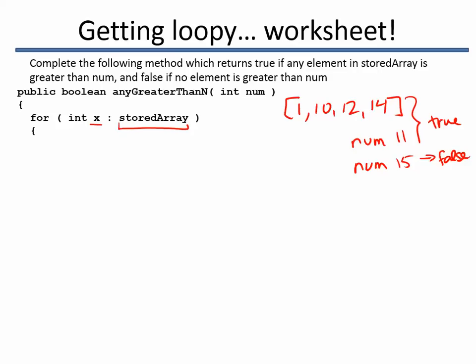I want to know if an element in the array is greater than num. So I'm going to need an if statement. What does my if statement say? Well, if my element from my array, which is stored in X, is greater than num, then I know that I've found the answer, right? I know the answer is true. The minute I find an element that's greater than num, then I know that the answer should be true. So I will just simply go ahead and return true.